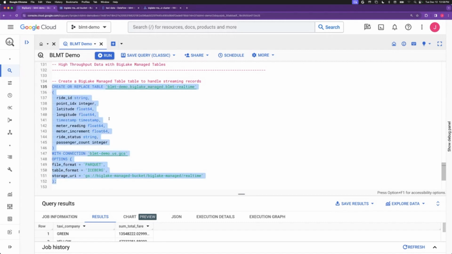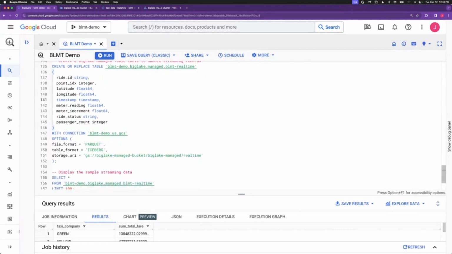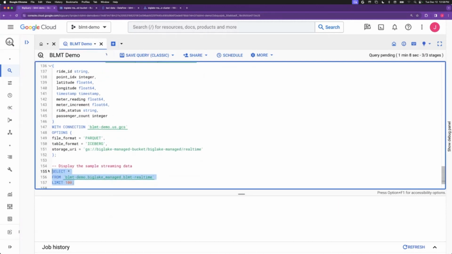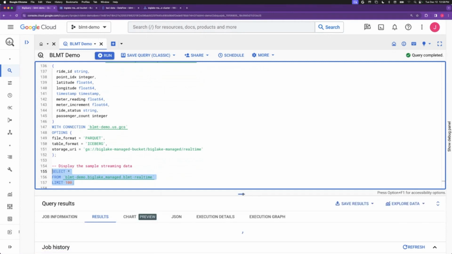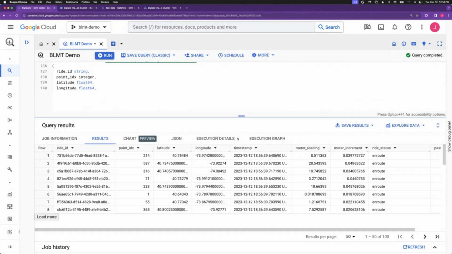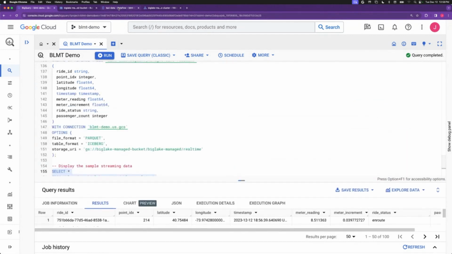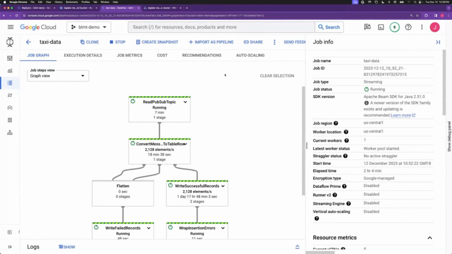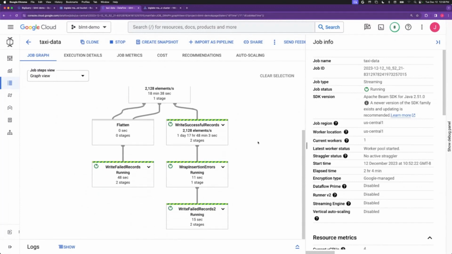I've already created this table, and I'm actually streaming data to it right now, so I won't recreate it. But I can check some of the records that are being input into this table. Things like a ride ID, latitude, longitude, timestamp, meter reading and its increment. So there's a lot of data streaming to this table, and it's streaming in via an Apache Beam job that's streaming in a number of records per second into this table.